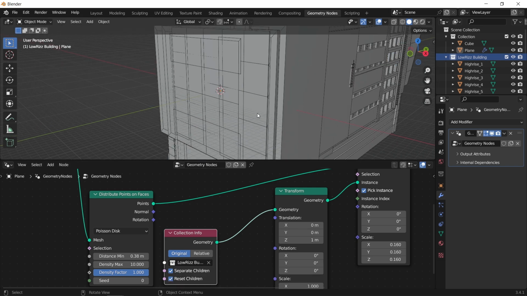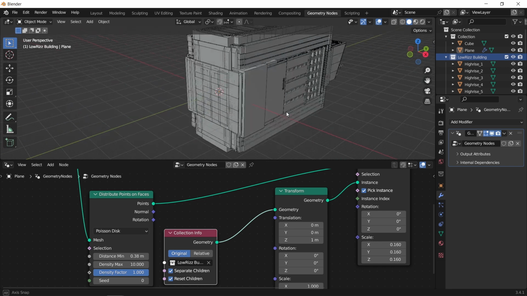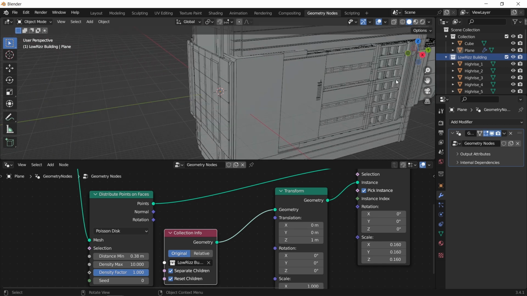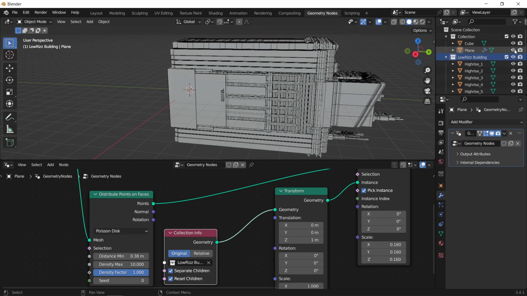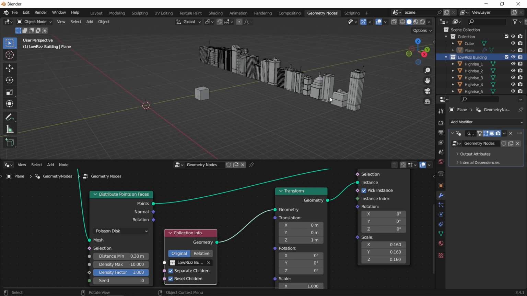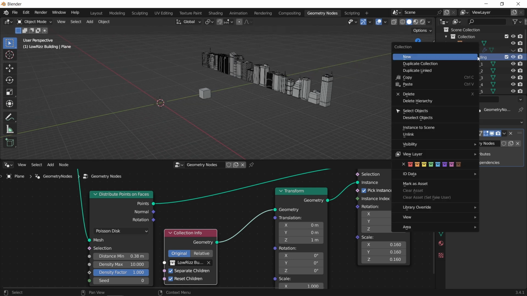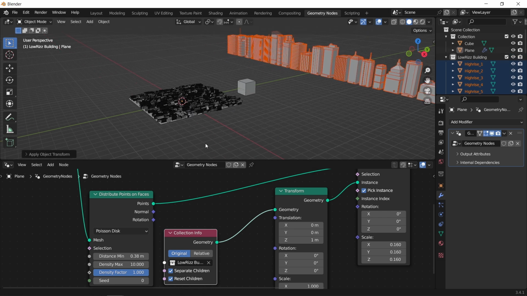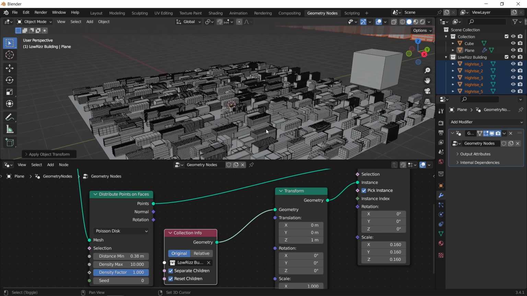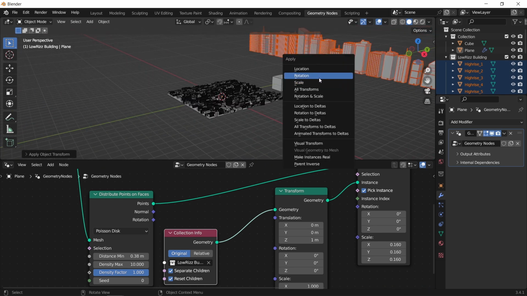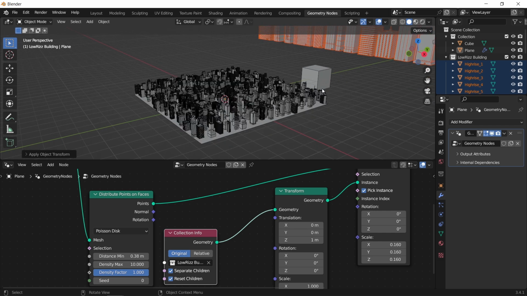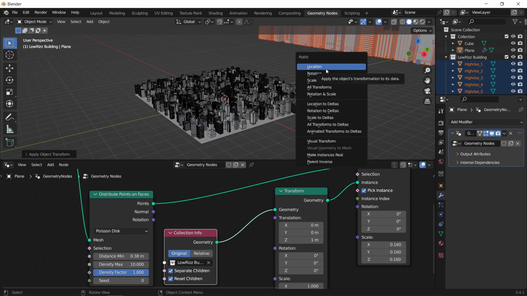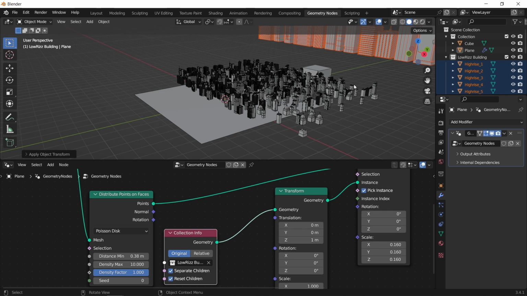Again a problem occurs, so let's apply scale on the buildings. Hide the ground plane for now, and from the layer section, select everything in the collection, then hit Ctrl A and choose Scale. It appears that we need to apply rotation too, so do that, and try not to apply location, since with most online models, the pivot points can scatter all around the scene.